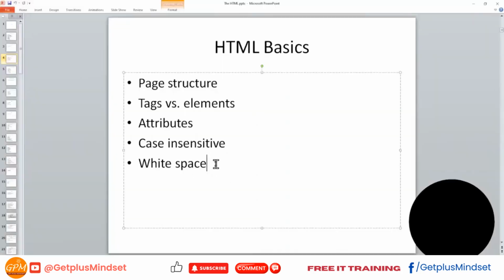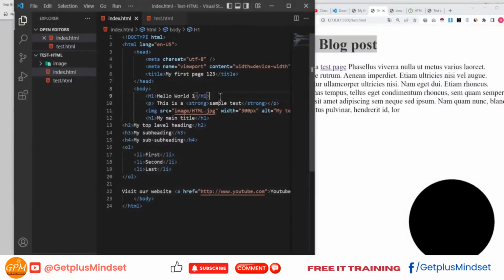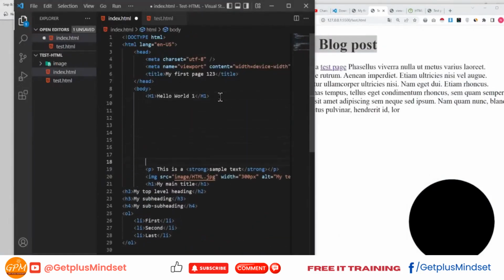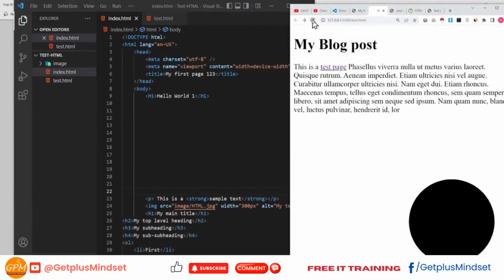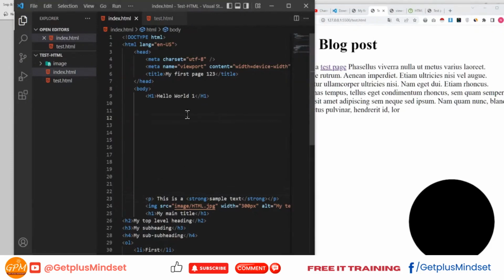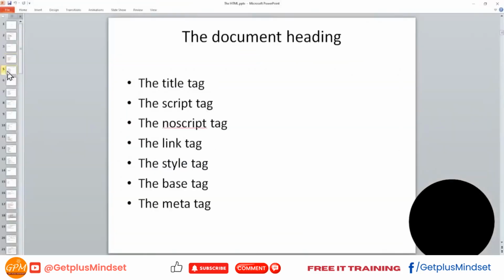Next point is white space. White space means if for any reason we add a lot of white space here and save this page, it will actually not reflect on my page. The HTML browser will read the next element after one element, and for this white space there are no changes on this page. Okay, let's move to our next slide.